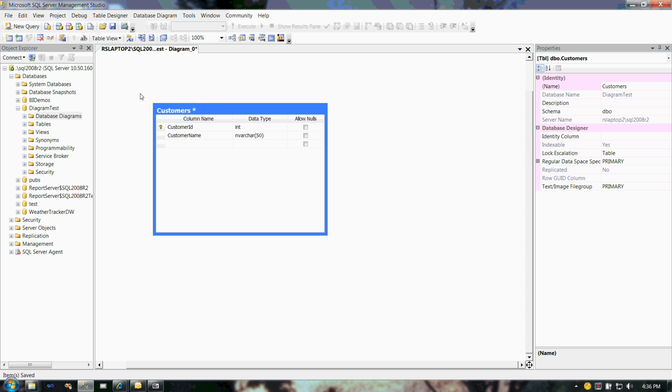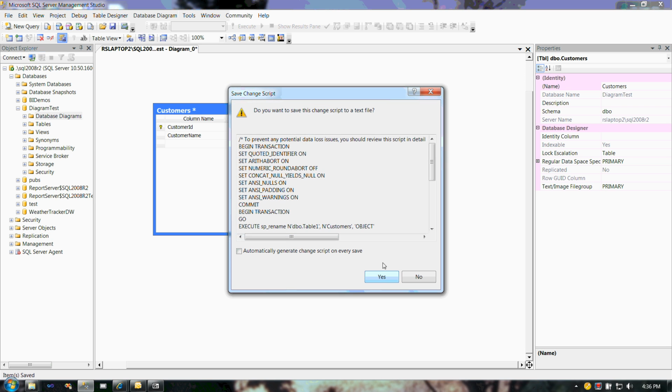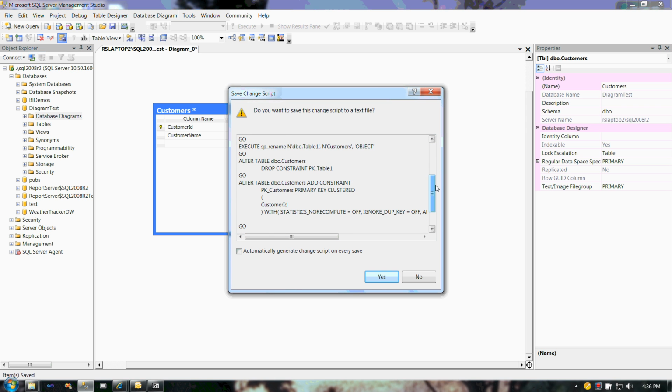Interestingly enough, you may also see the scroll-looking button appear, Generate Change Script. If you click on that, it'll actually give you the SQL code that is used to accomplish this mission. Take a look at this. It says alter the table, drop the primary key constraint.